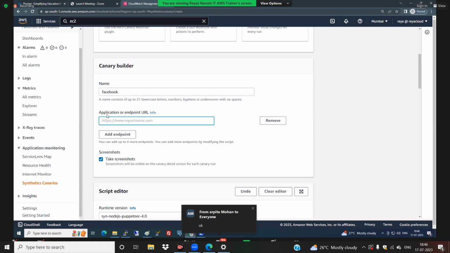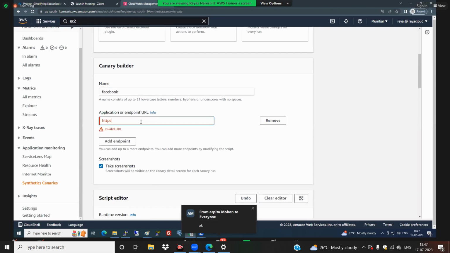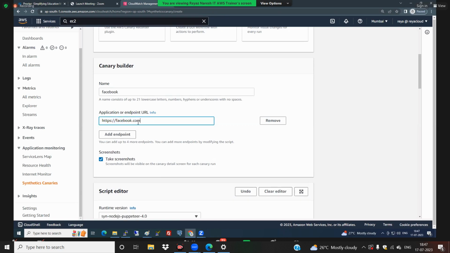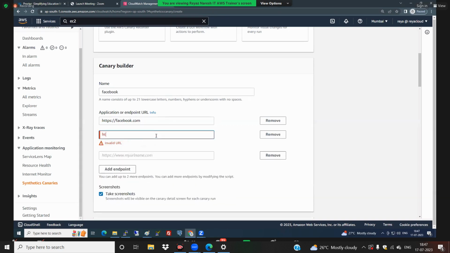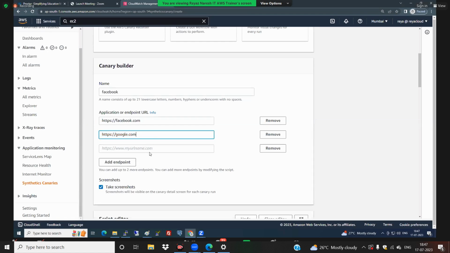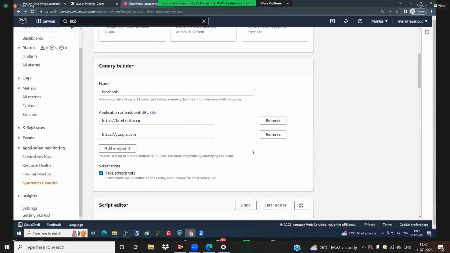Do you see this? This is the endpoint URL. Whichever things you want to monitor, you can give the endpoint here. That endpoint can be anything. http:// which one? Facebook.com. Can you give multiple endpoints, multiple websites? Yes. https:// Can I monitor google.com also? Yes. So you can monitor like this.